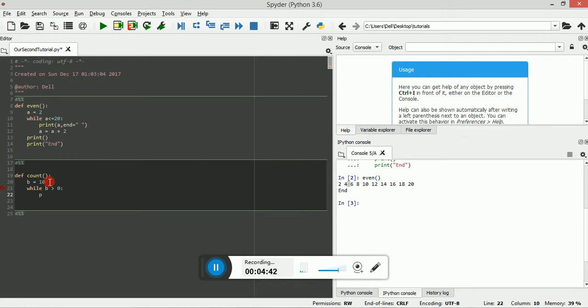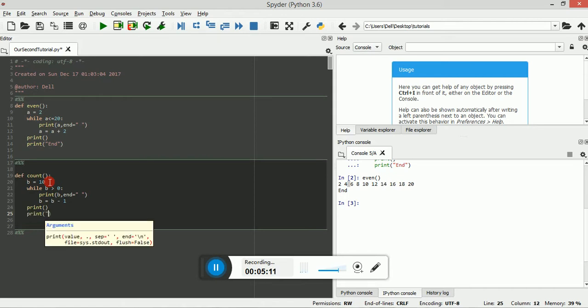Then print the number b followed by a space, so an end will do, and we need to decrement the variable by 1. Then we will print a new line by just using the print function, and then we will just write that we have done it. So end.